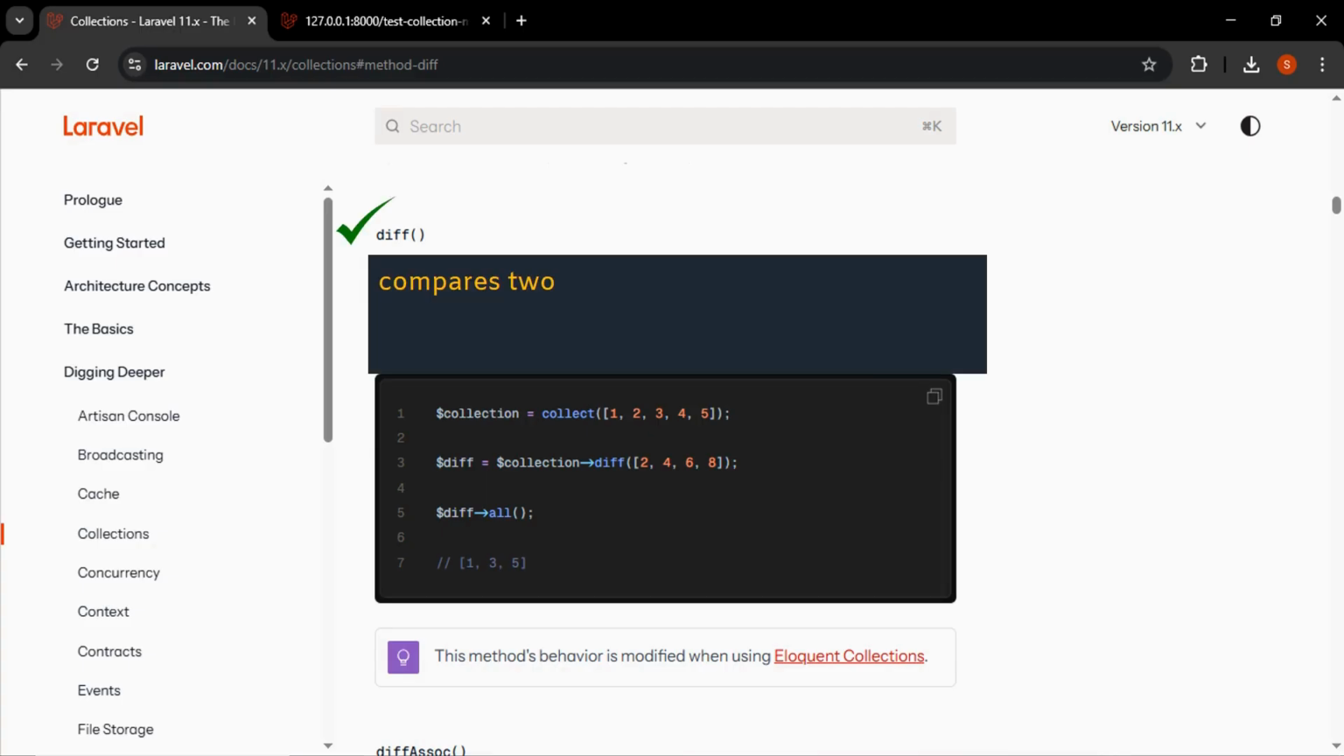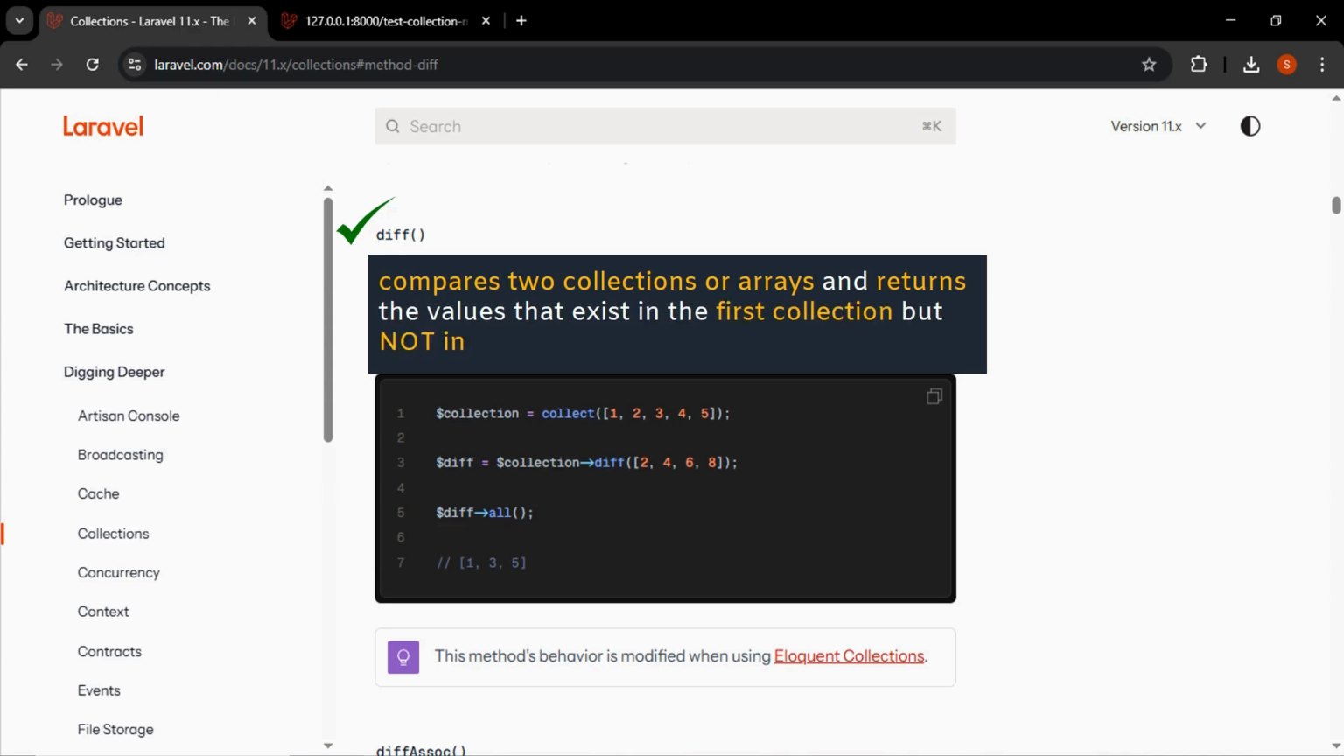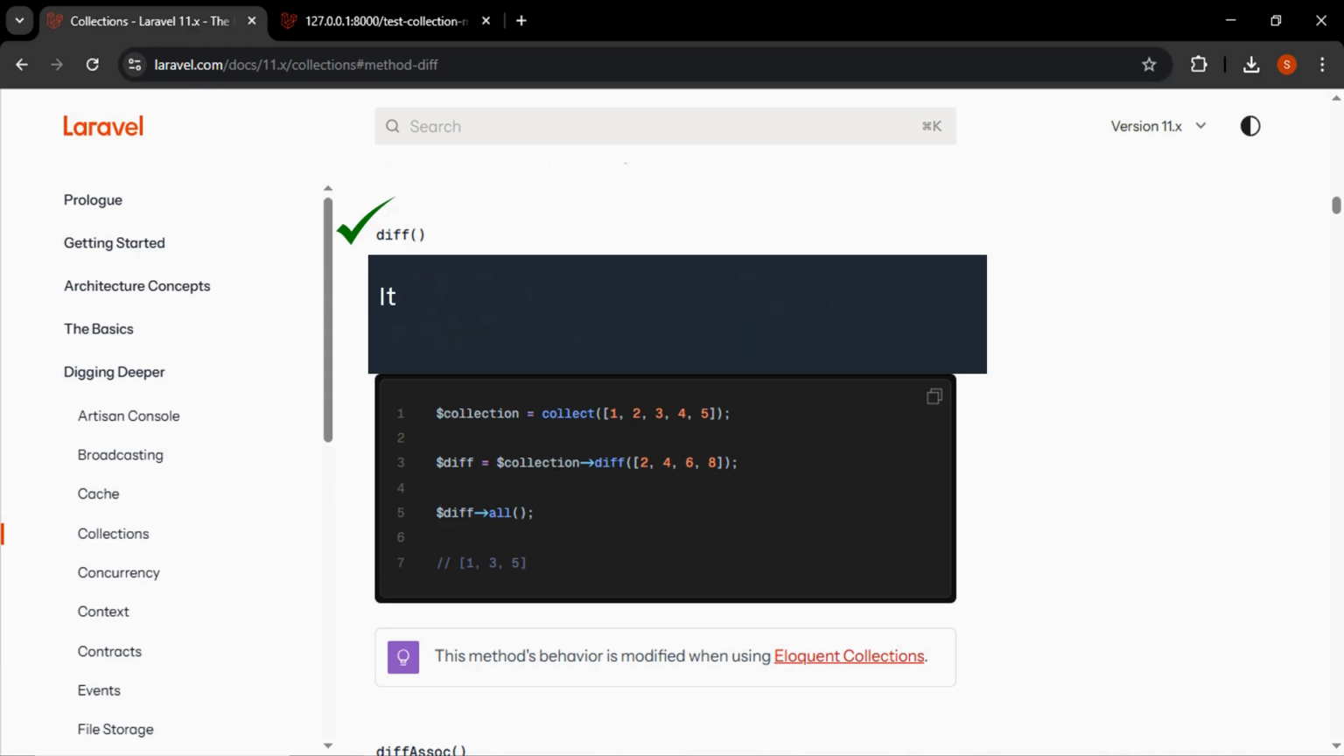The diff method compares two collections or arrays and returns the values that exist in the first collection but not in the second one. It performs a value-based comparison and ignores keys. Let's see some practical examples of the diff method.